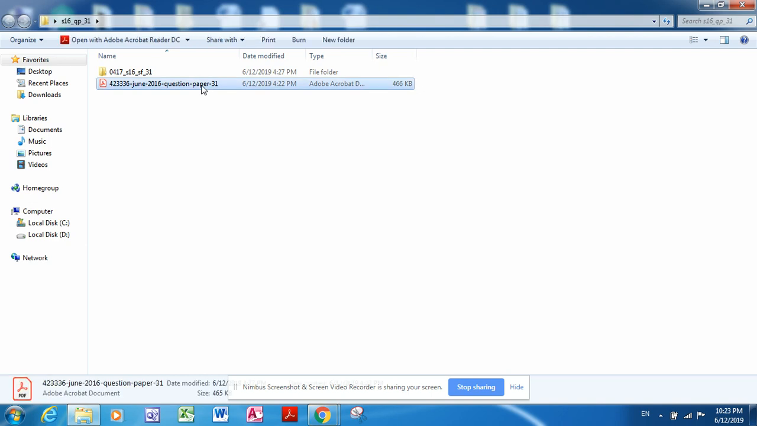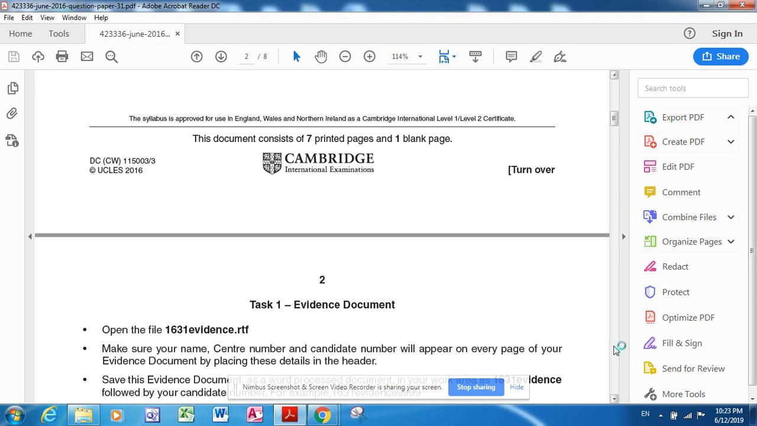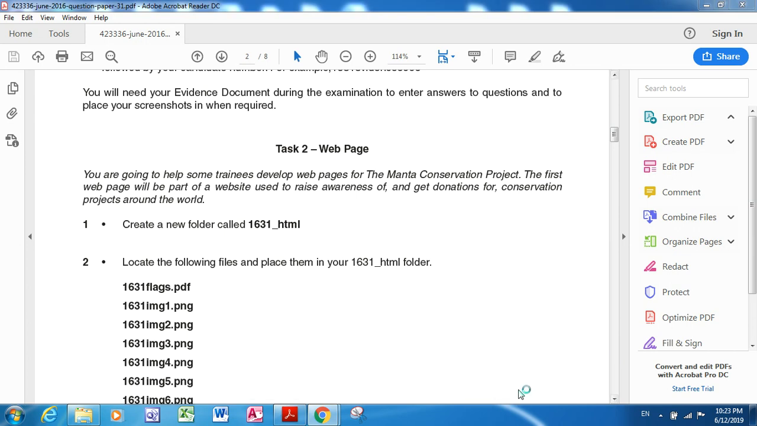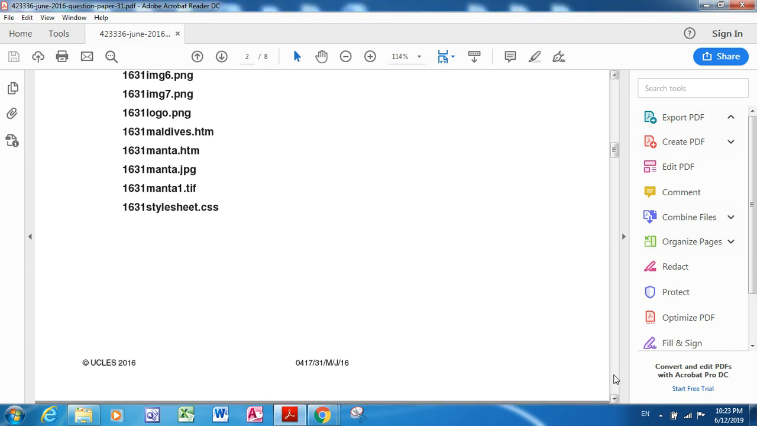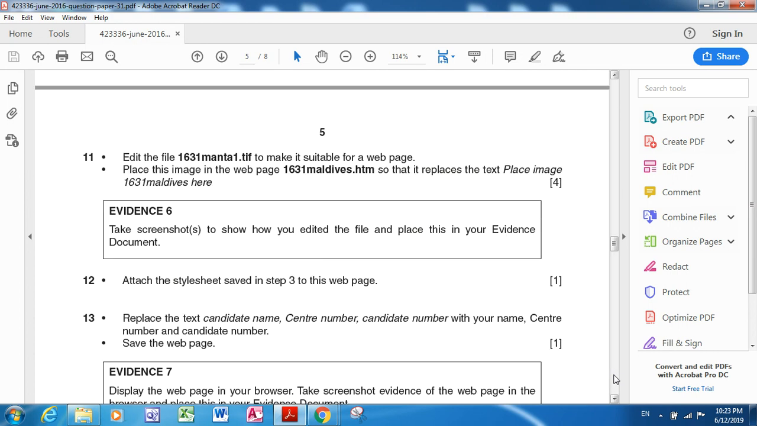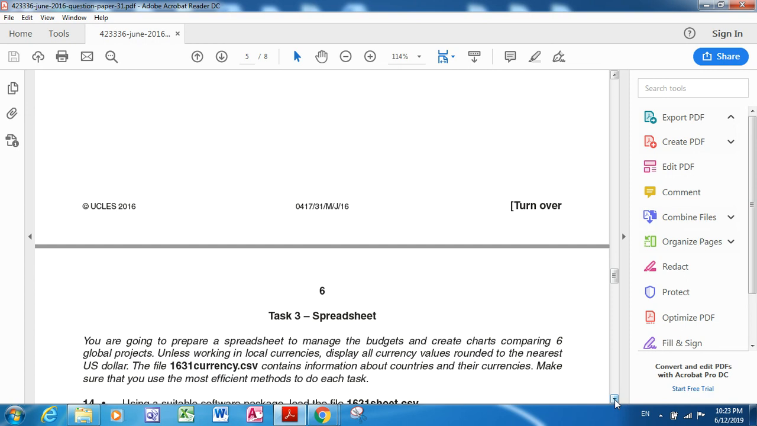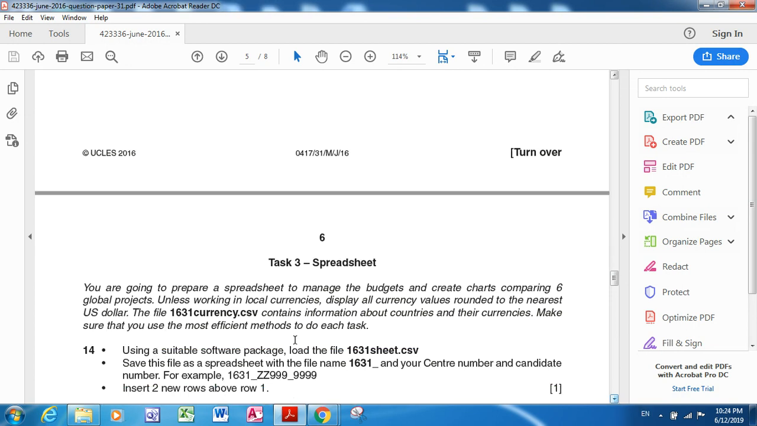Today we are going to solve the paper 0417 S16 QP31. In this paper, the spreadsheet part, that is task 3. Task 3 spreadsheet. You are going to prepare a spreadsheet to manage the budgets and create the charts comparing 6 global projects.